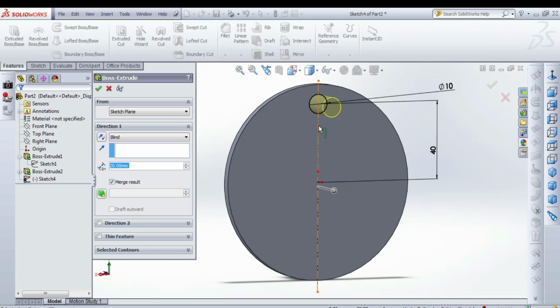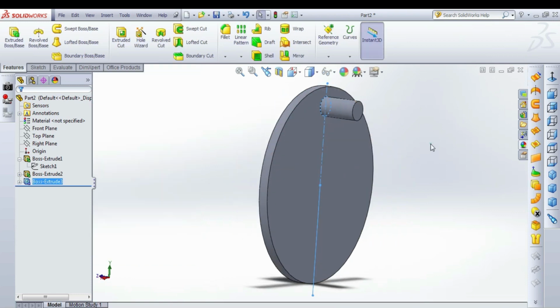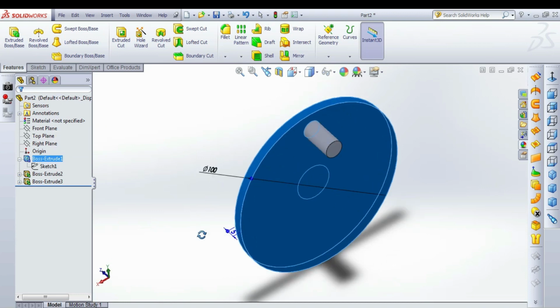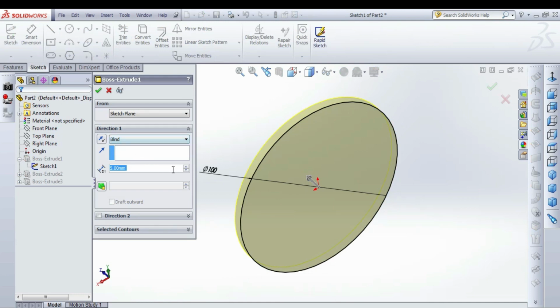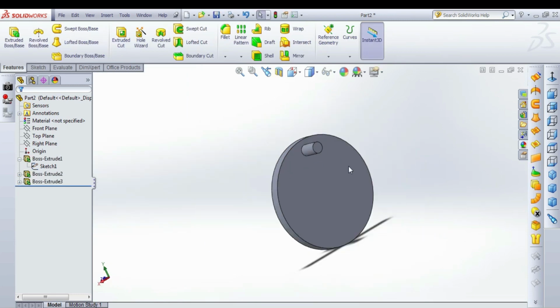The eccentric pin thickness is around 20. Okay, the eccentric pin is completed. I'm going to give a color.